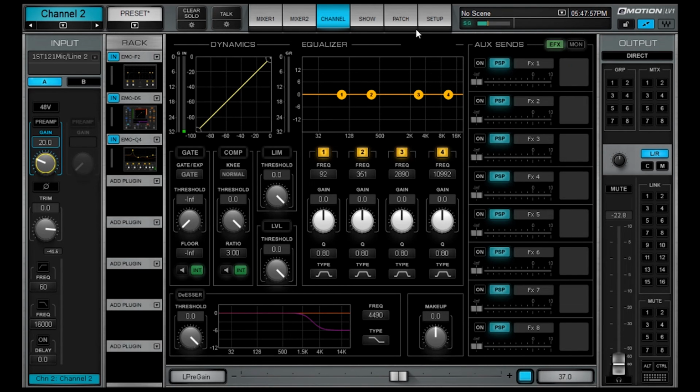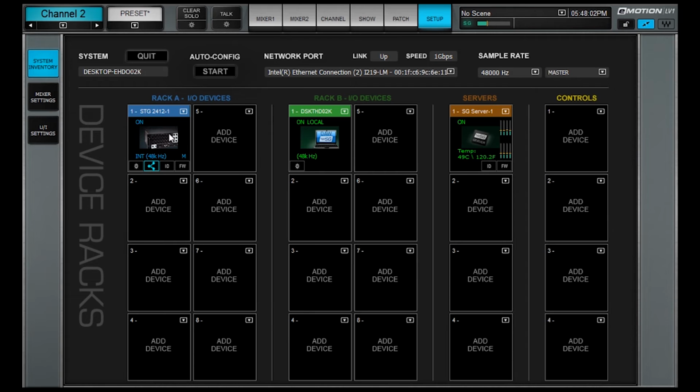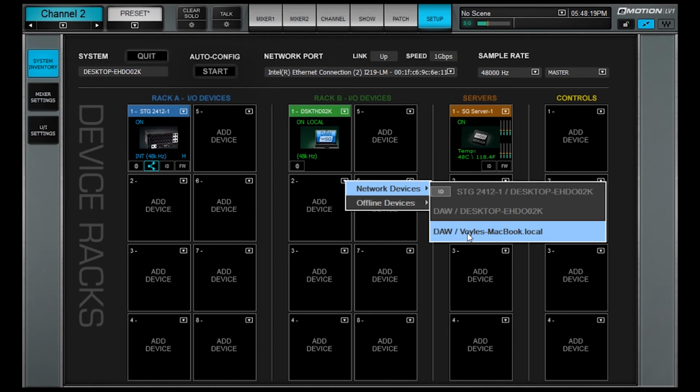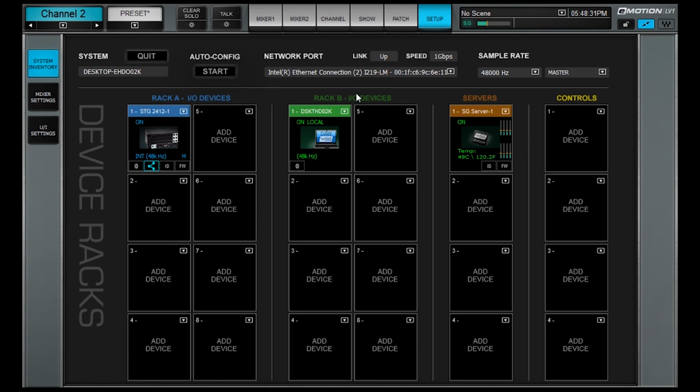Okay, let's head over to our setup page again. We already talked about our I/O devices being shared here. We have our SoundGrid driver. Now, something to be aware of, at the time of this video, you are not able to share your SoundGrid driver across multiple LV1 systems. You can assign your driver from the other LV1 or other computers as normal. However, you cannot stream audio back from one SoundGrid driver to multiple LV1s.